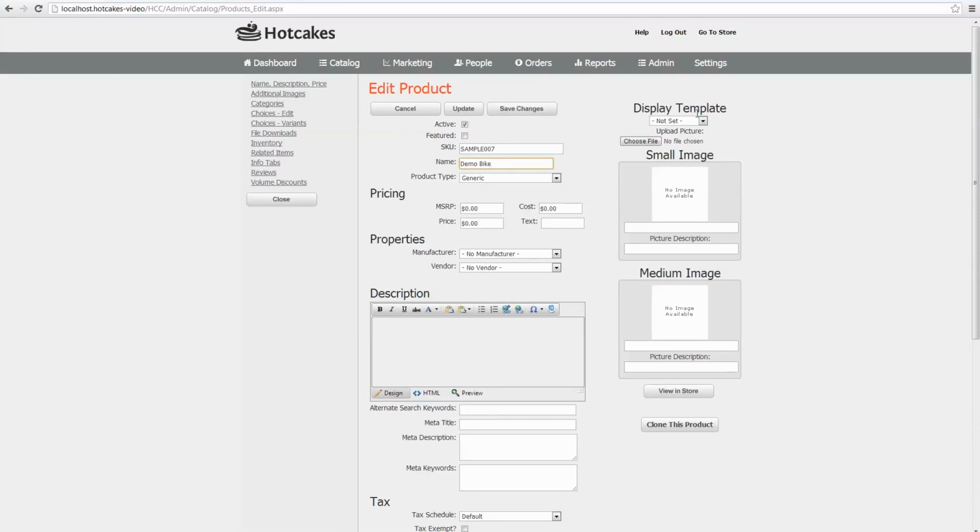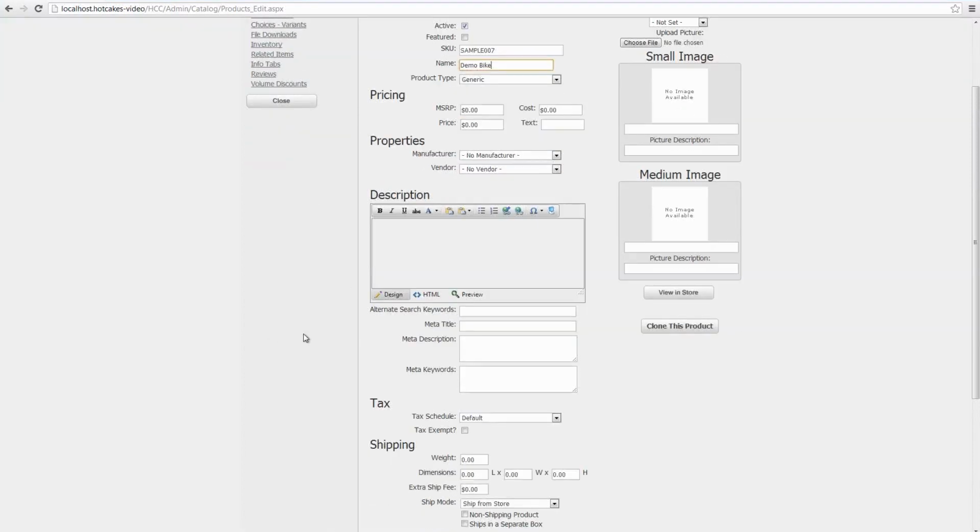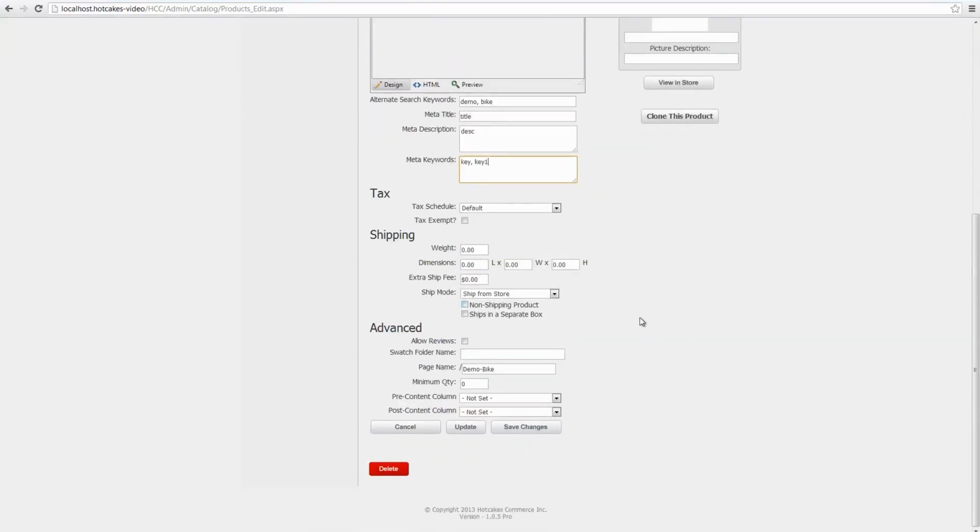And you can see here that we have the ability to upload an image, display template. We'll talk about that in later videos. Properties, manufacturer and vendor. Again, we'll talk about drop shipping in other documentation. Description. So this is a short description. Search keywords: demo, bike. Meta title. Information about shipping, and then we'll go ahead and save this.